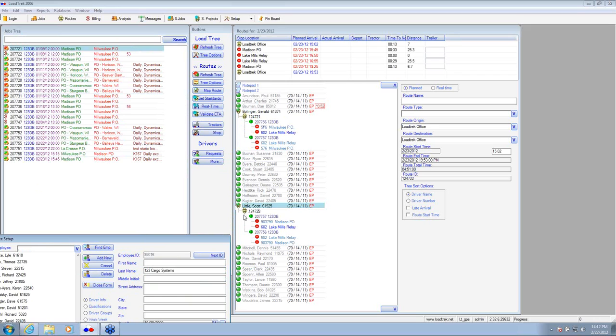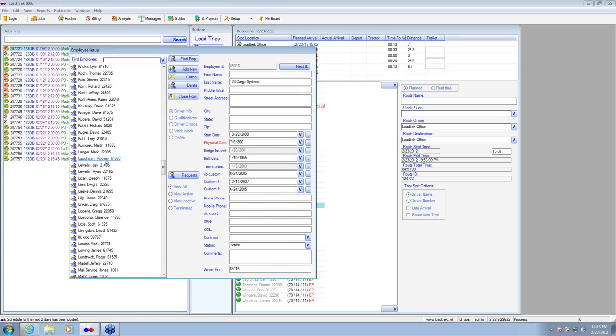So if I didn't move that route from Mr. Little onto someone else before I terminate him, I may not have the ability to see that route to move it in the future. So you do want to do that ahead of time. And we did, I believe, and I want to make sure this is working properly.